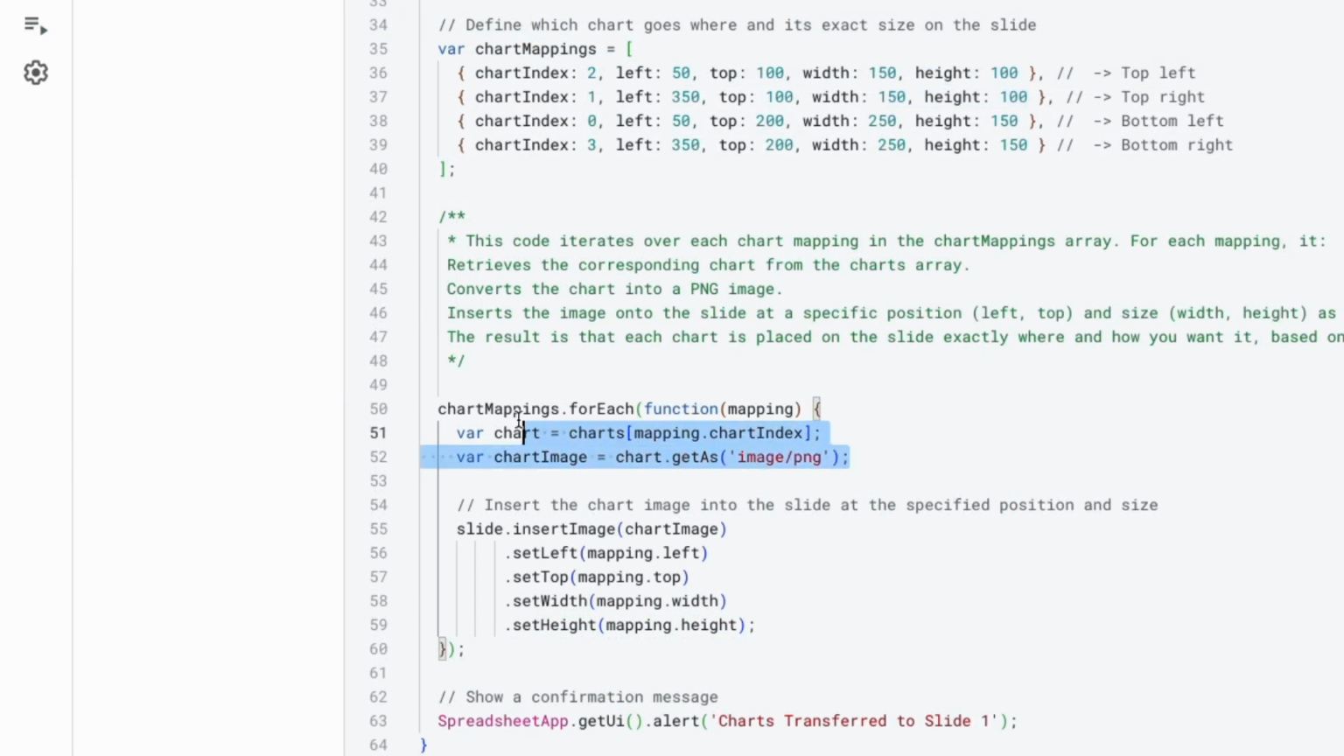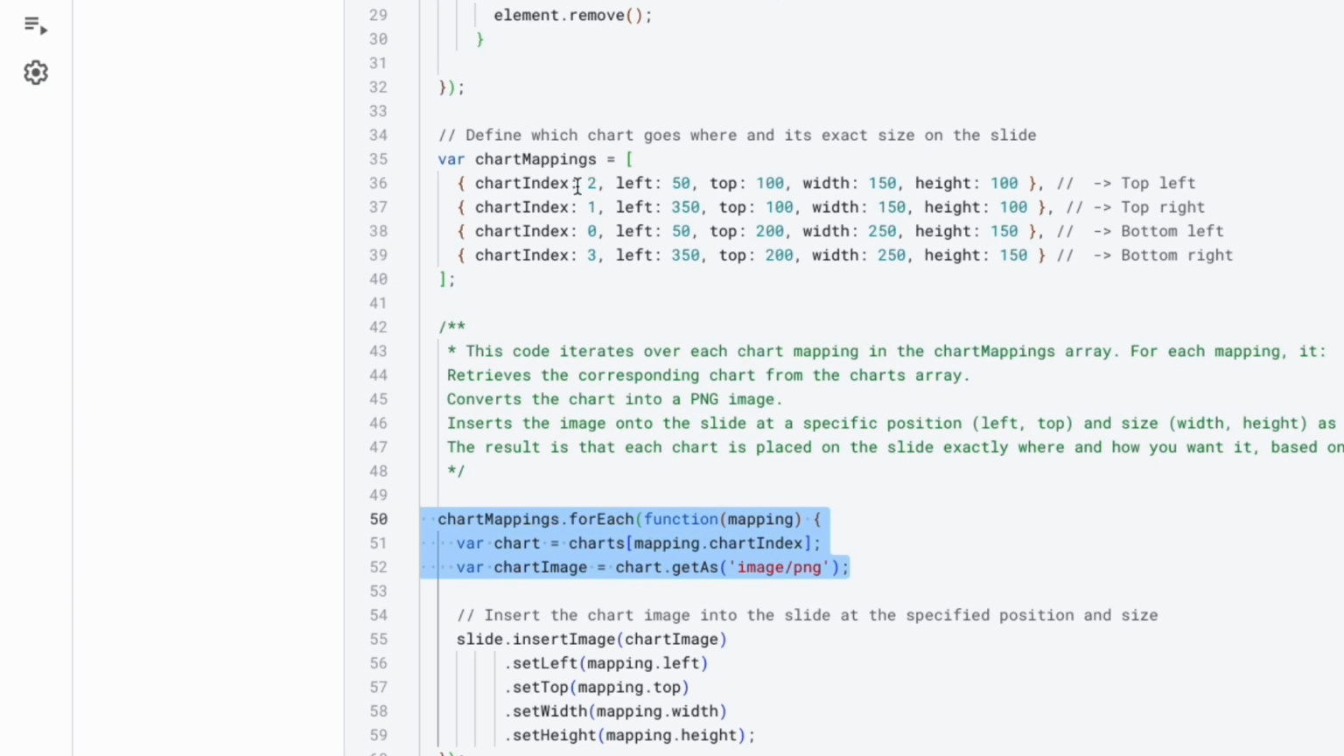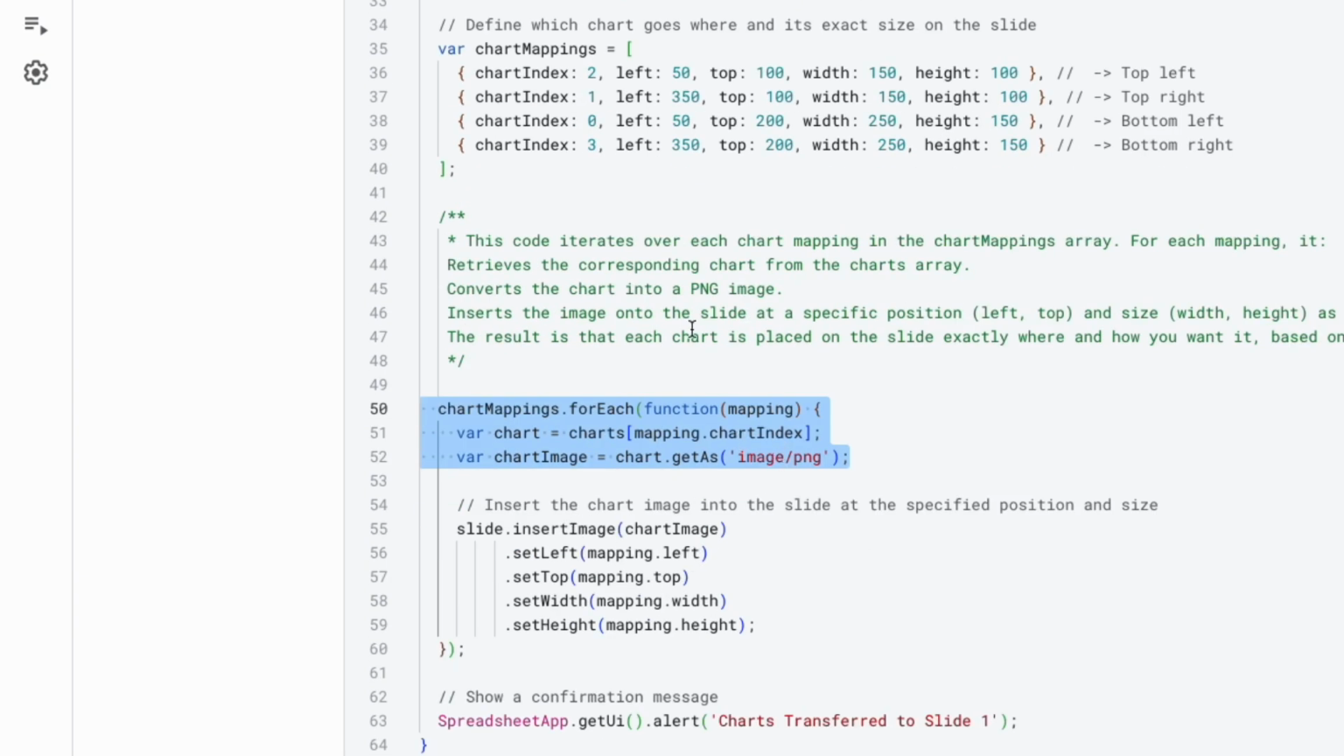Then all this is doing is inserting them on the page. We're getting each chart mapping here, and we're getting that from charts, so the index from charts, which is 2. We're converting that to an image, and we're putting that in where the left, top, width and height are. When that's all done, we get a confirmation message saying the charts have been transferred to slide 1.